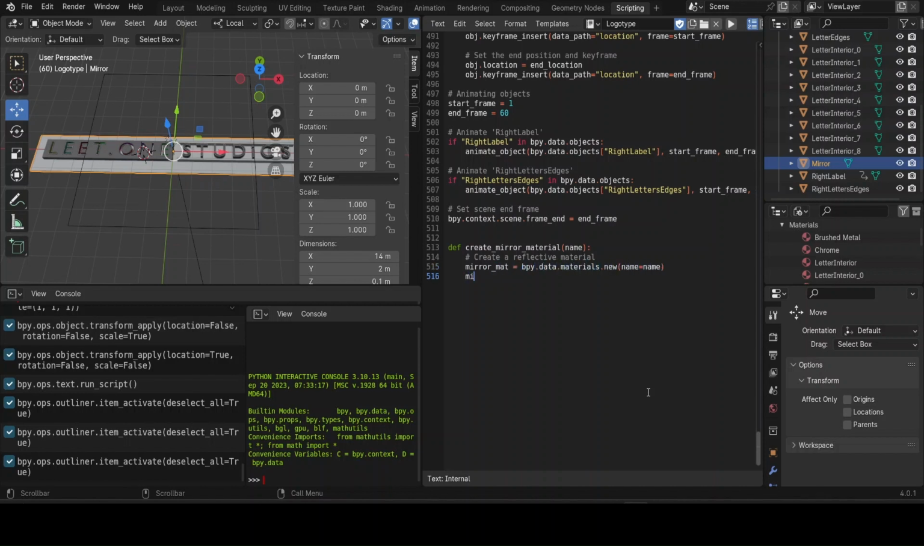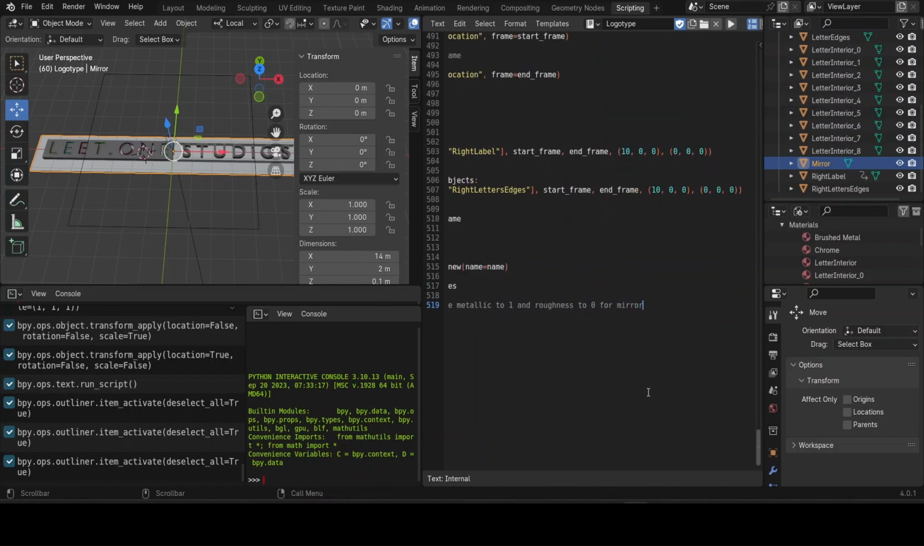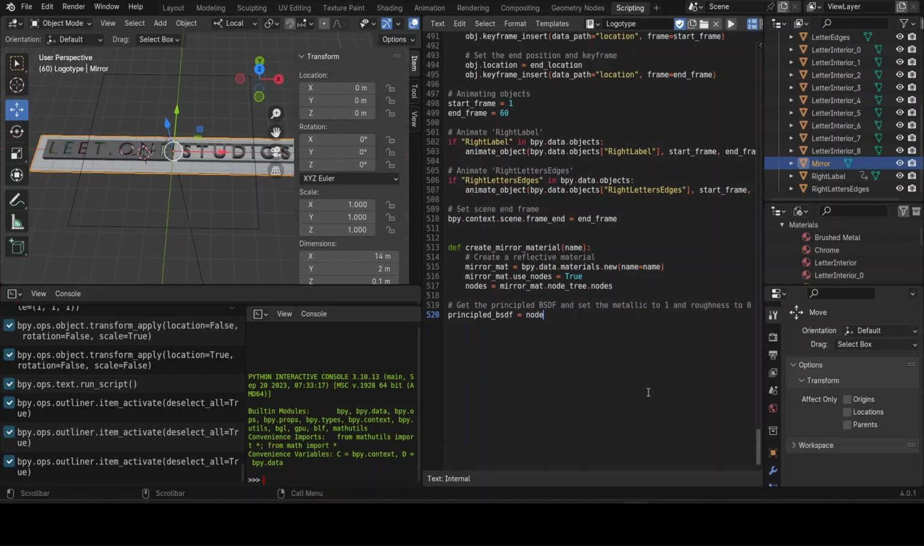Let's begin by creating a mirror material. This material will reflect the environment, adding depth and realism to our scene. We create a new material and use nodes to adjust its properties. By setting the metallic value to 1 and roughness to 0, we achieve a highly reflective mirror effect.